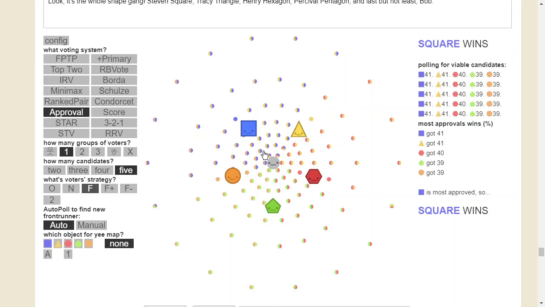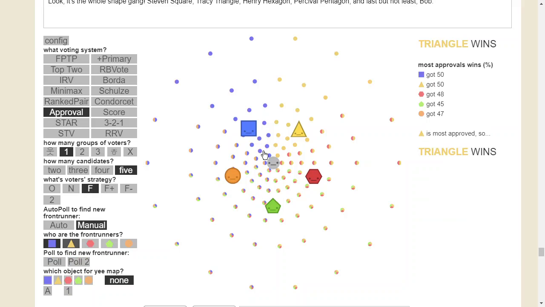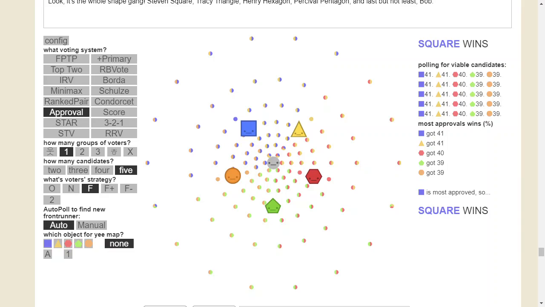If you have a front-runner based strategy, then you also have to poll to see who the front-runners are. You can select manually which front-runners you want, or you can automatically poll for the front-runners, in which case you'll have polling done in several rounds of polling. So based on these results, the front-runners are known, and if you go to the next set of elections, the next week or so, whatever time span in between polls, people change their minds based on the previous polls.